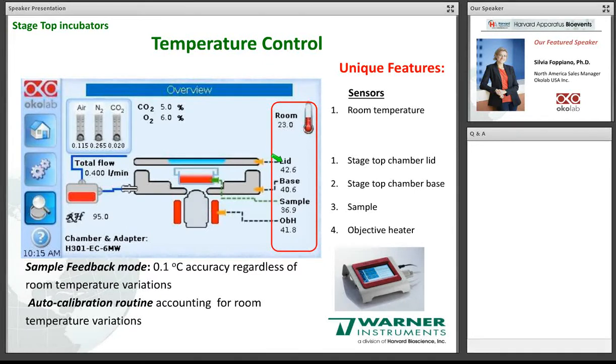All of this data conveys to our touchscreen interface, which is the brain, if you will. It has algorithms, and it will adjust individually all the heatable components, but in a concerted manner. So when you're operating in sample feedback mode, you'll have a 0.1 Celsius accuracy regardless of the room temperature variations. This is very important.